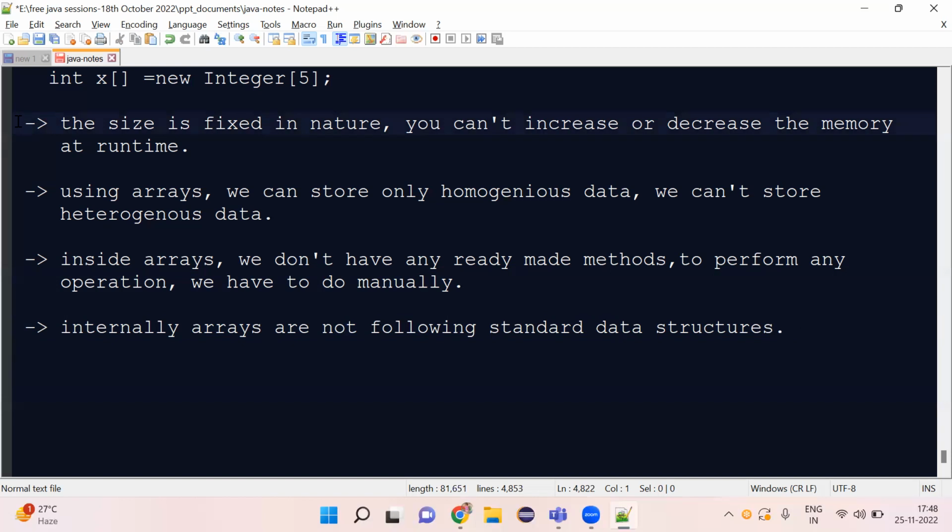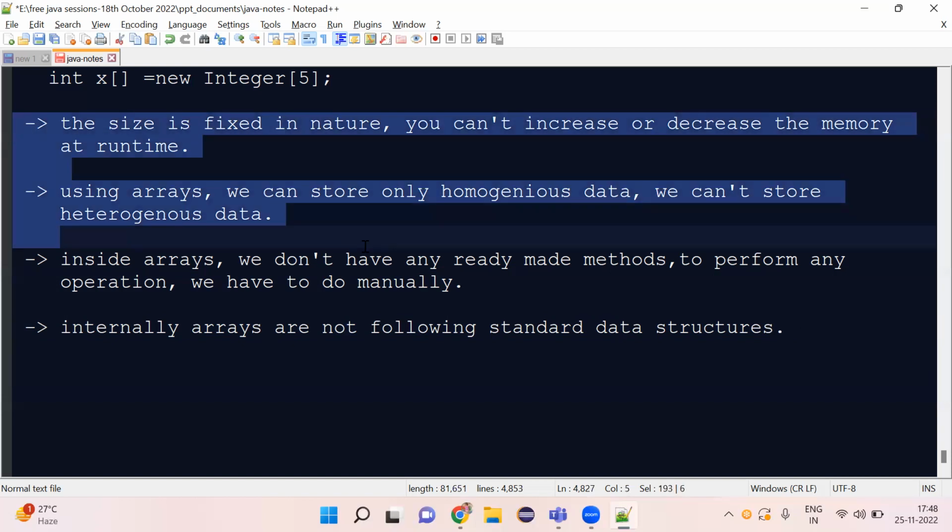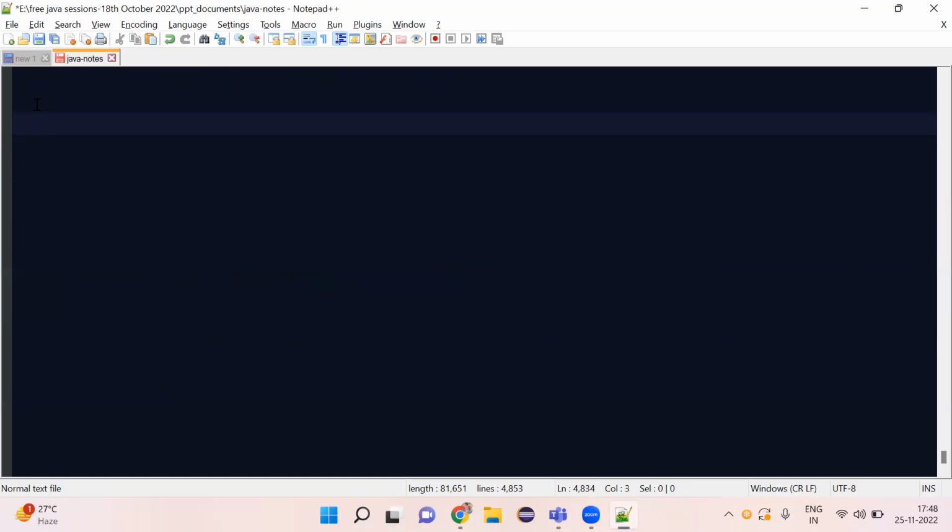What are the major drawbacks? The first two. Array size is fixed in nature. You can't increase or decrease the size at runtime. And the second one is, using arrays, you can store only homogeneous data. You can't store heterogeneous data. Different types of data, if you would like to store using arrays, it is not at all possible. Of course, using object arrays it is possible, but that is a different story. Try to understand it in this way. So now you got the idea why people are moving from arrays to collections.